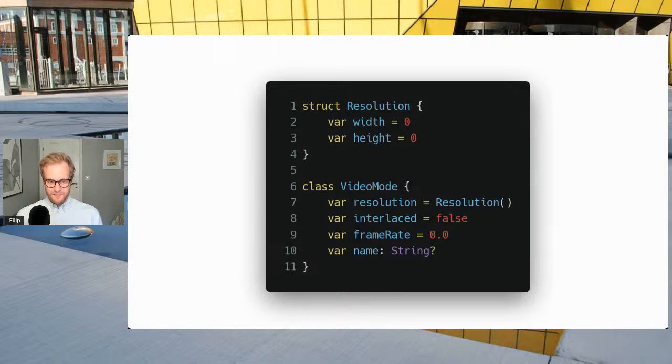You have the variable name, which is a String with a question mark. What is that? This is actually an optional. What that means is that the name is either a string, for example, the name Philip, or Kalmar or Växjö, or it is nil or null, which is the same thing. So the use of optionals is quite powerful, and it makes it a lot easier to write safe code.